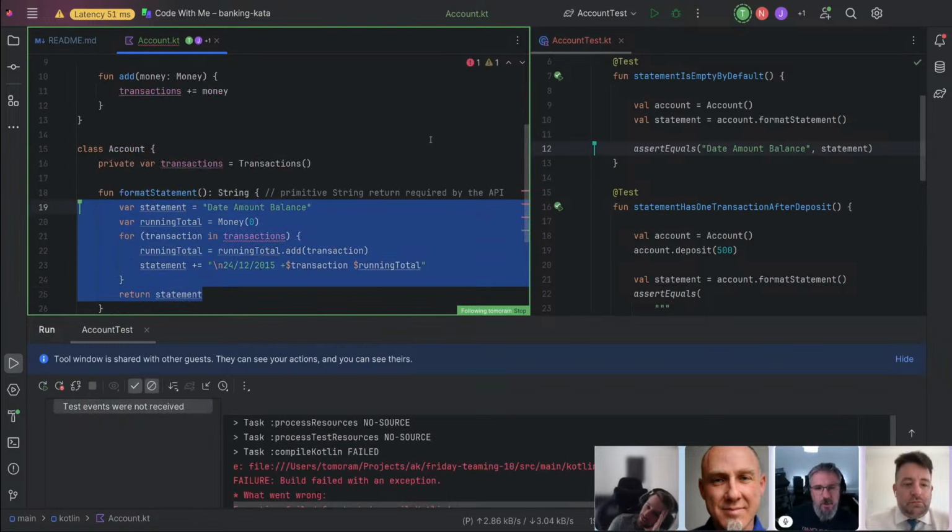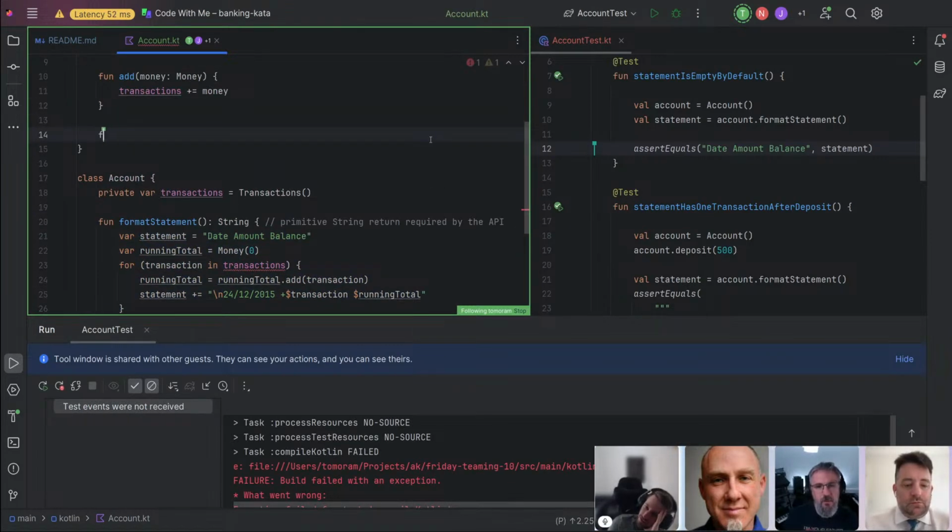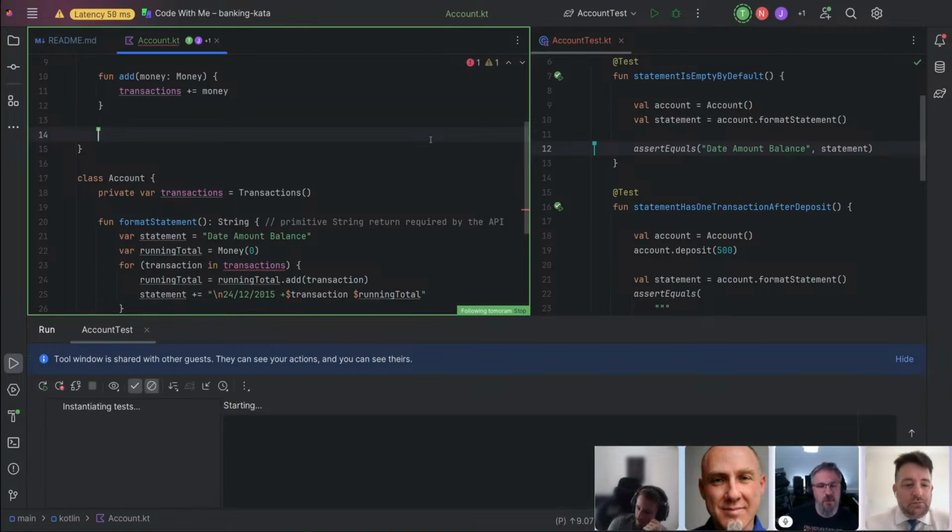So it becomes the concern of the class, but then isn't the class doing too much? Well, I would argue, yeah. I mean, format statement is its own thing. It might be, but what about if you pass a formatter in? Right, so you invert the control and then you take that away from it. Yeah, that's acceptable. So we could either ask it to print the whole statement, or we could ask it to give back a list of statement lines.